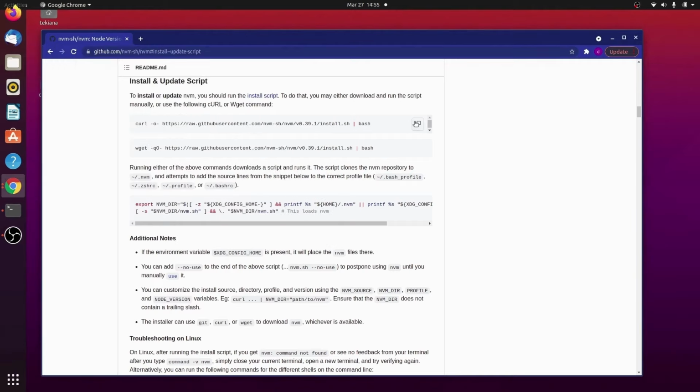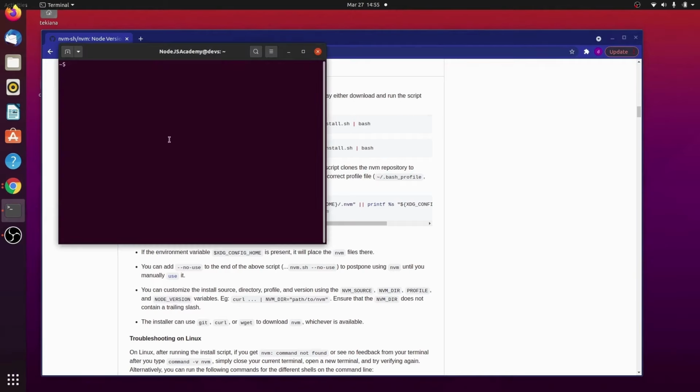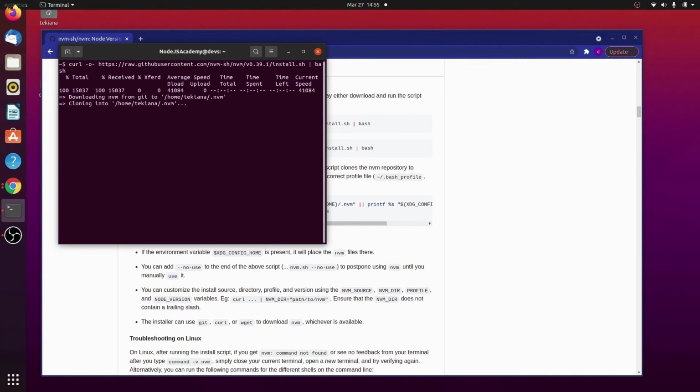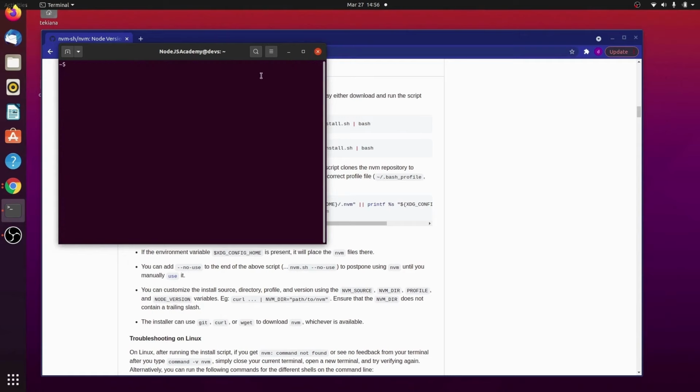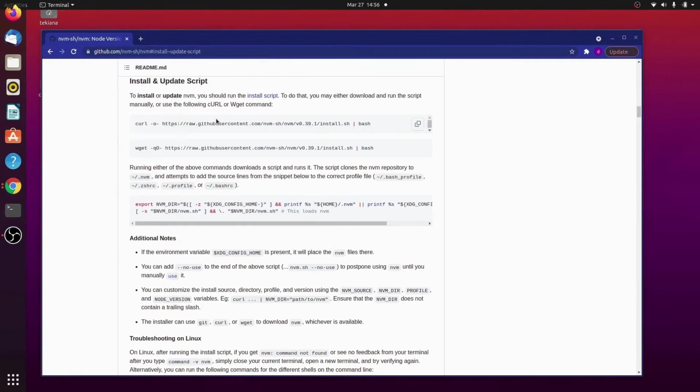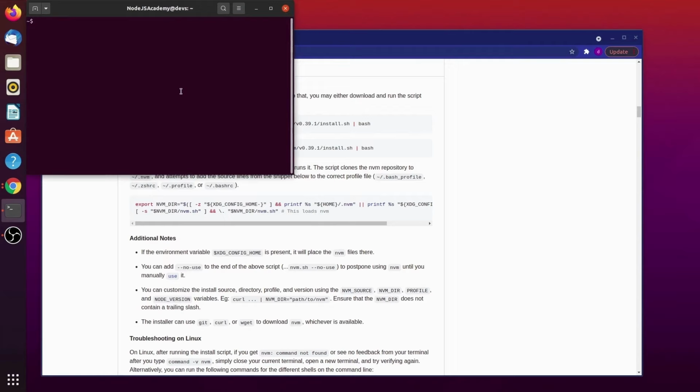To install NVM, let us run the following script. Restart your terminal. Now, type nvm --version, and we can see the NVM version installed.